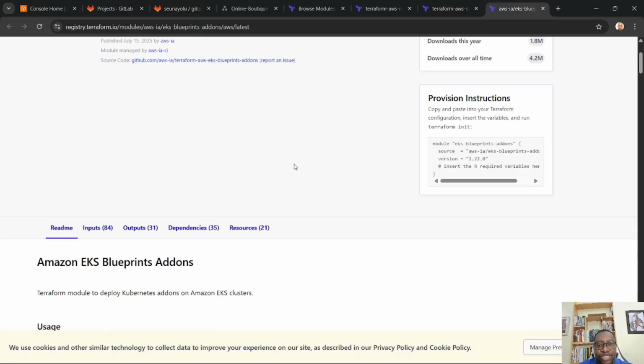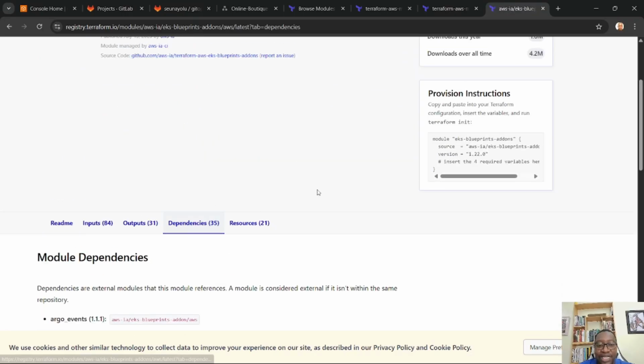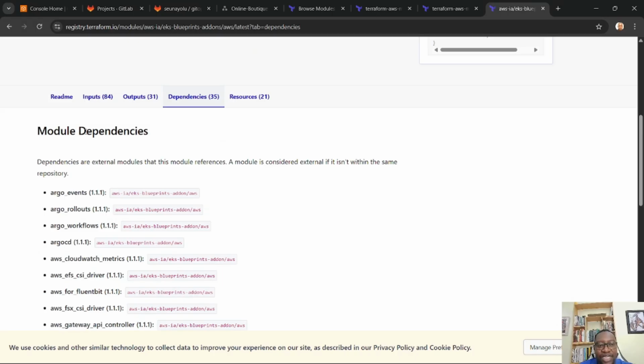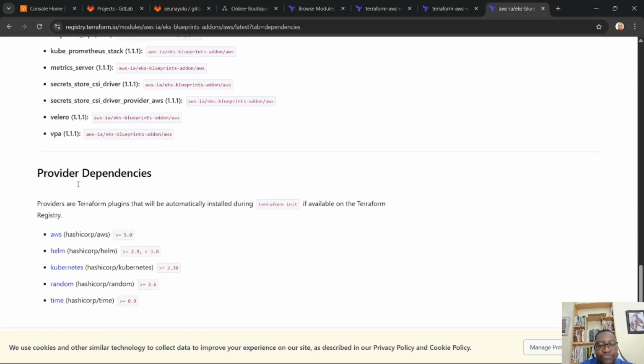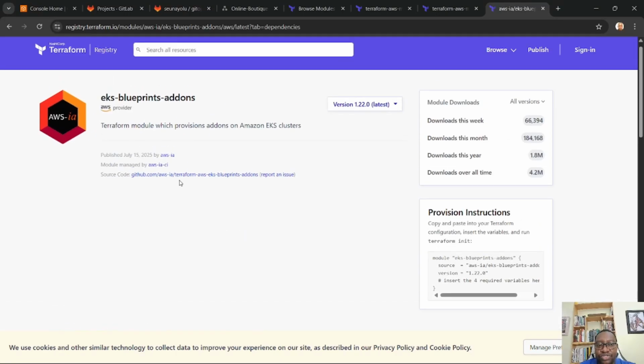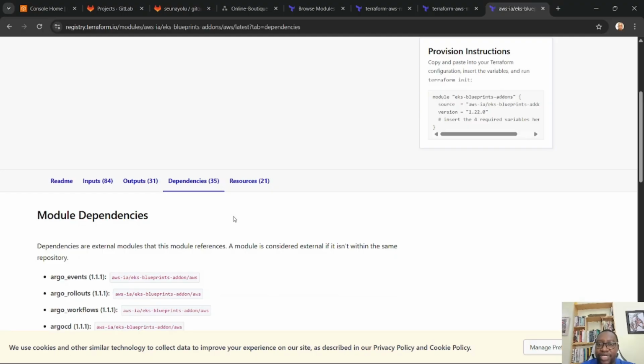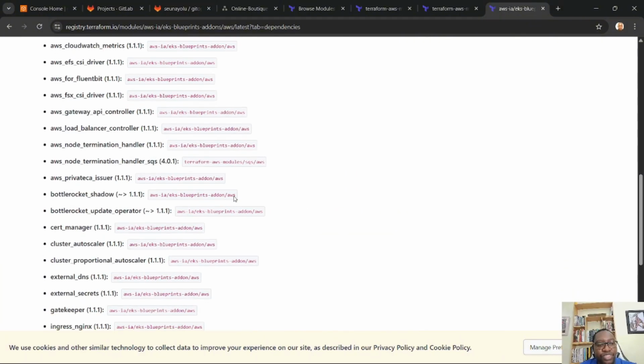And if you look at the add-ons as well, if you go to dependencies, it has a lot of module dependencies. Maybe not a lot of provider dependencies, but you do have some here. This one requires AWS version 5.0 or greater, and then Helm, because your EKS add-ons use Helm behind the scenes to install those add-ons onto your cluster. So you must have Helm as one of your providers.